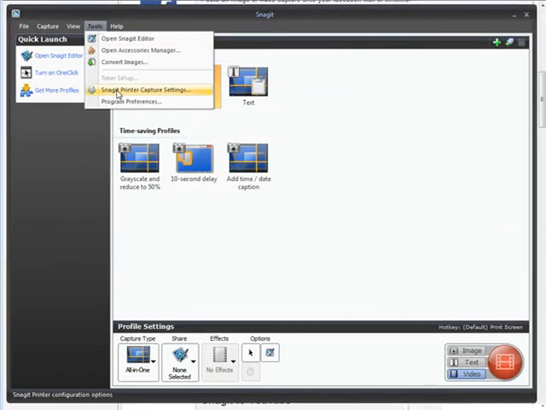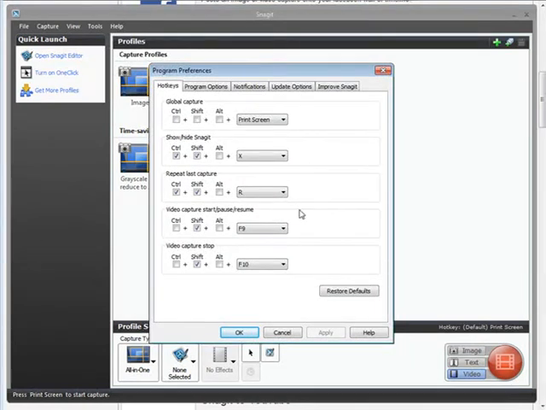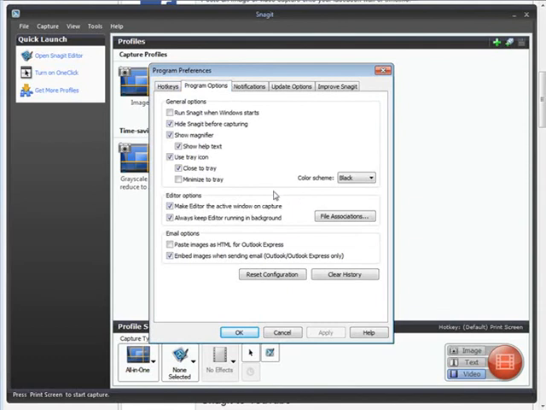Now let's go over to Program Preferences, under Tools. This is where you can set hotkeys to do different things. Global Capture is the Print Screen button. Show Hide Snagit is Control-Shift-X. Repeat Last Capture is Control-Shift-R. Video Capture and Pause is Shift-F9, and Video Capture Stop is Shift-F10. You can reset these any way you want. If you wanted to change the F key from Shift to Control, or however you want to use it. And then we have some program options here that you can set.